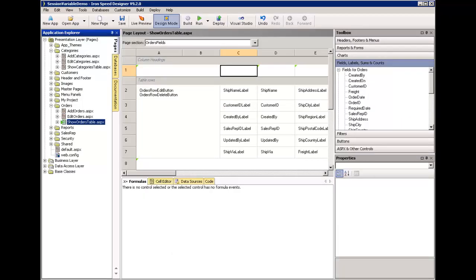We're back in our IronSpeed application, and we now need to do two things to make this work. First, we have to set our session variable when the user logs in to equal the region that that user belongs to. That's number one. Number two, we have to filter that show orders table list by that session variable.